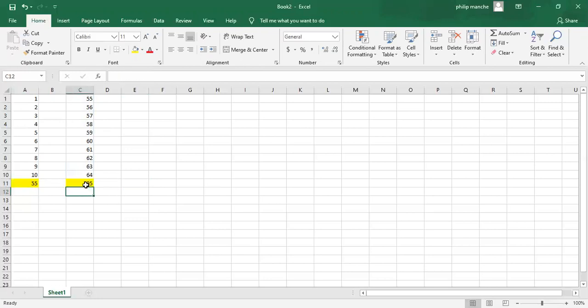Now our last thing is we want to multiply 55 and 595 together. How we do that is we click equals again, and we will click on A11, and then click on the asterisk, which just means times, and then we'll click on C11. So we have A11 times C11, and that will equal 32,725.